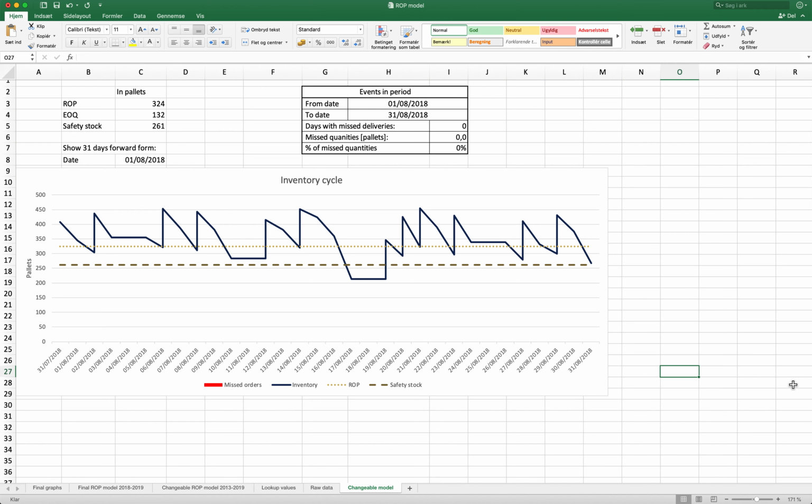Welcome to our presentation of the solution that we made for Royal Greenland, which shows a graph of the inventory level throughout a period. This model will also show when we have stockouts, when we have missed any orders, when we should order, and so on.